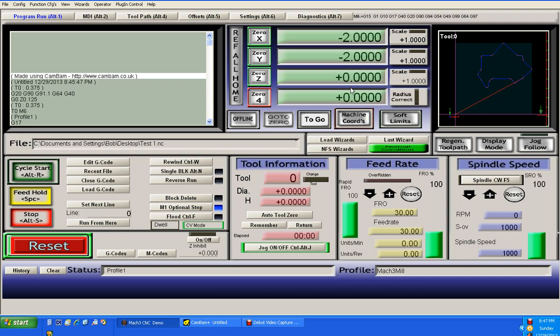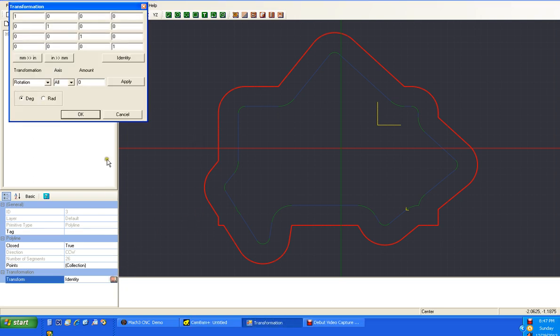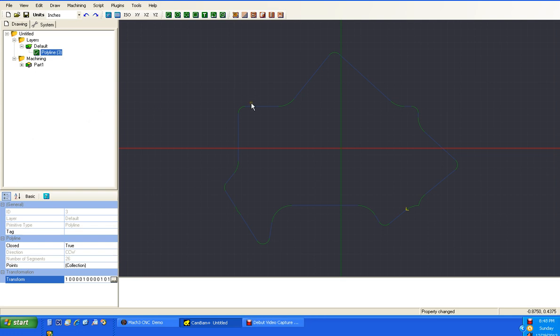Now there's another way we might run into this. If for some reason somebody sent us a code file where it's not close to the origin, it's way out in left field somewhere, say 14 inches off to one side, oh, where'd our part go? It's way over here.